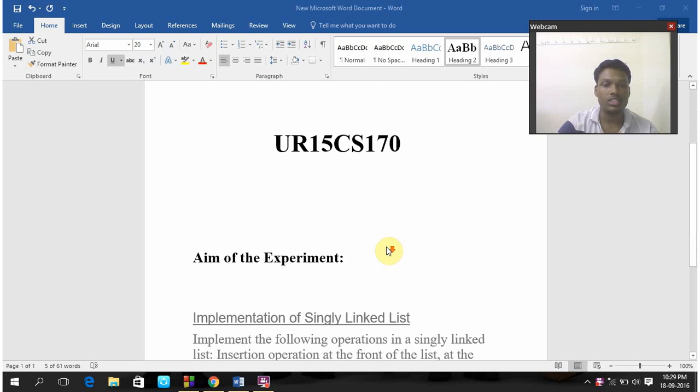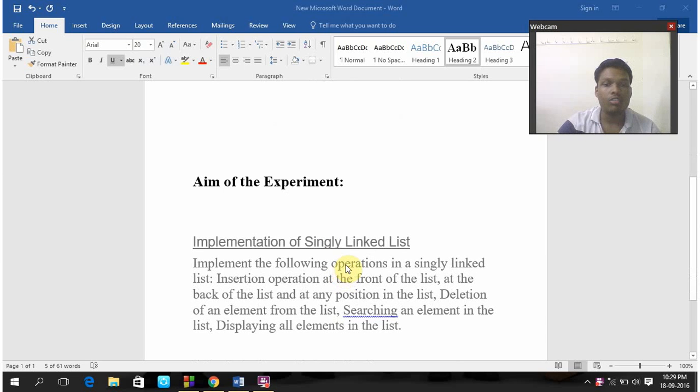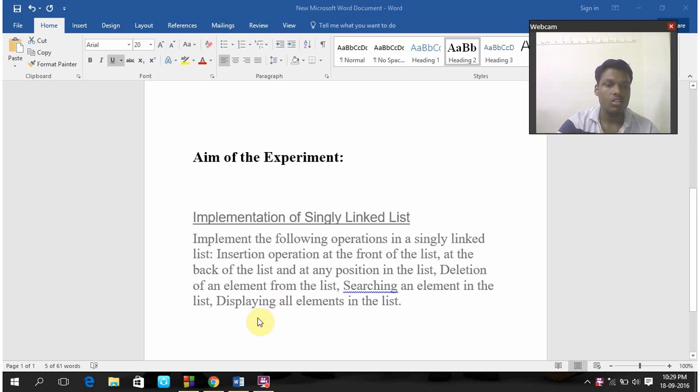Here's the aim of today's experiment: the implementation of a singly linked list. We have to implement the following operations as functions in the singly linked list: insert at the front of the list, at the back of the list, and at any position in the list, as well as deletion, searching, and display. Now we move to the program.